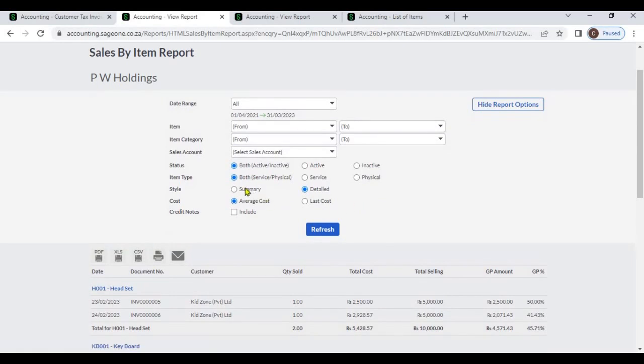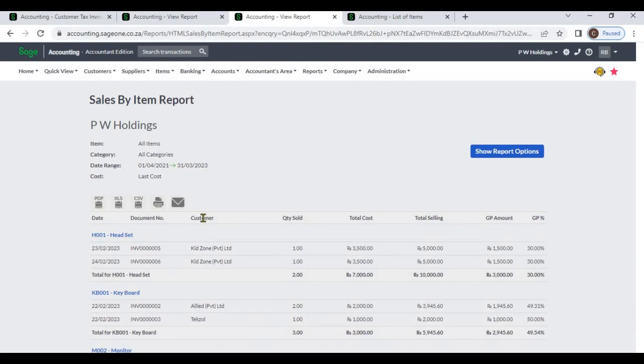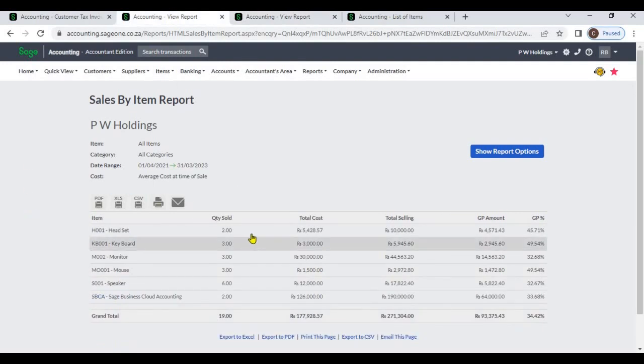Next, we will generate the summary report. In the summary report, you can see one line for one item. In the detailed report, each transaction has a line. However, in the summary report, there is one line for one item. In this report, you can view item, quantity sold, total cost, total selling, gross profit amount and gross profit percentage.